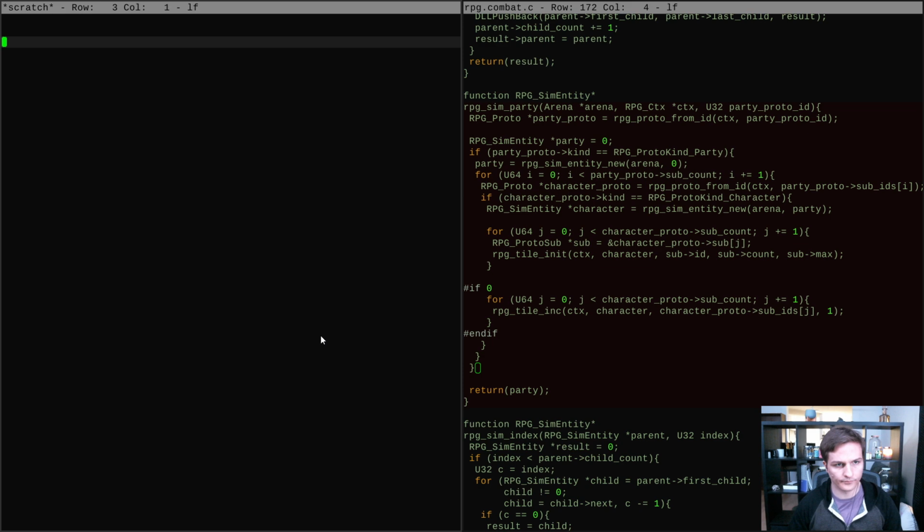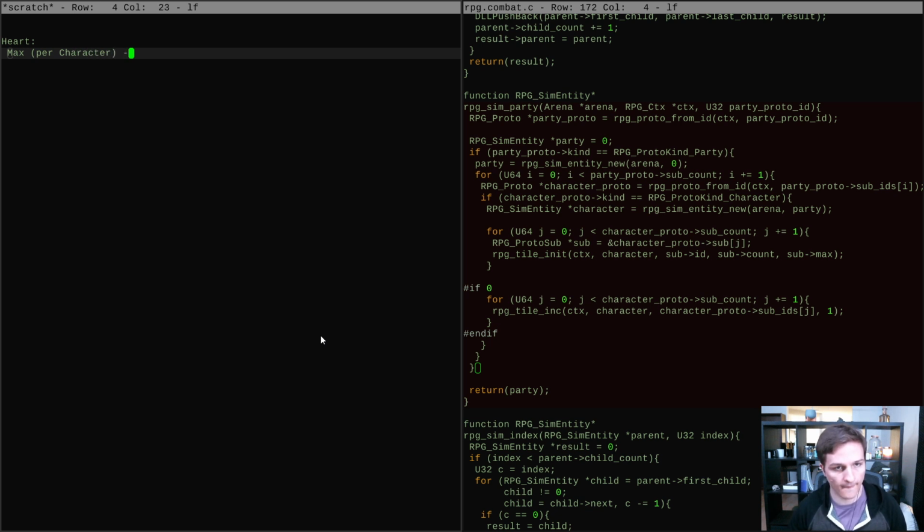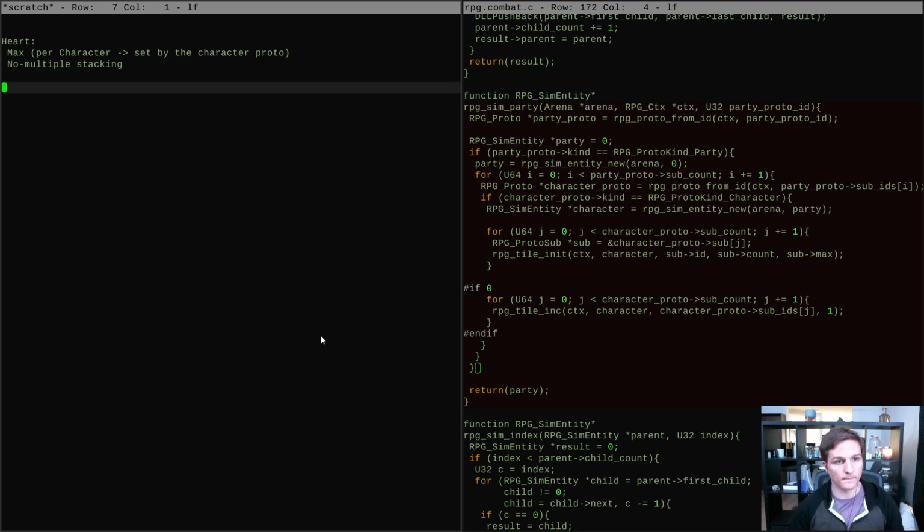Okay, so let's just map out a couple of different versions here. The heart tile has a max per character set, which means it needs to be set by the character proto. Let's say, and you don't need multiple stacking, right?